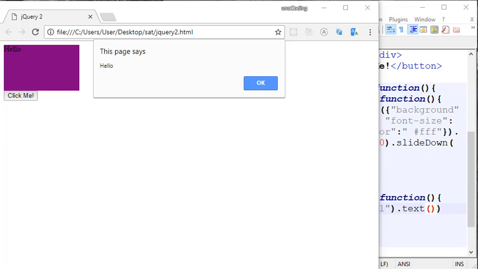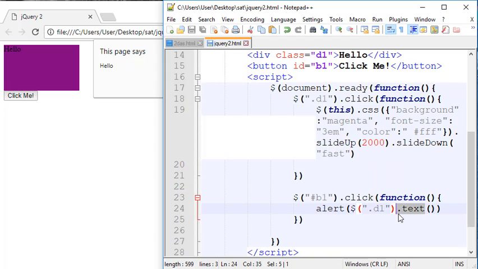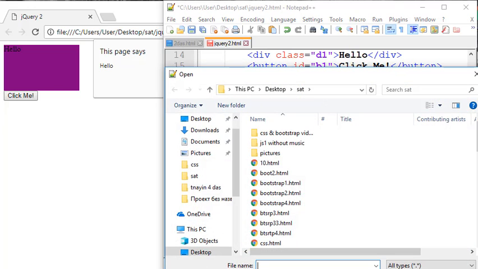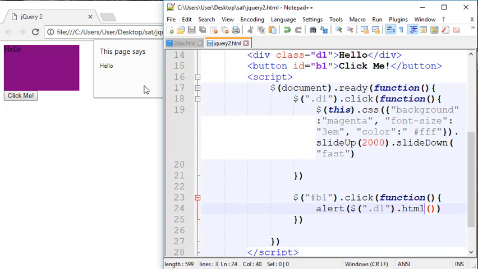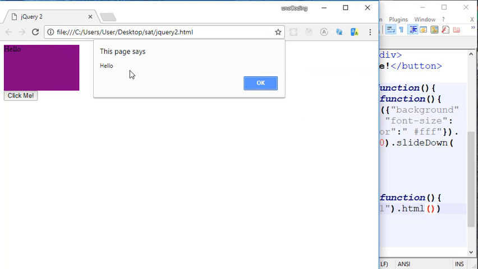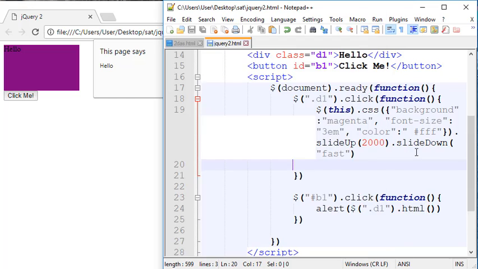There's also .html, so instead of writing .text, let's go ahead and type in .html. So the .html will basically set or return the content of selected elements, including HTML markup. Before we add an image to our div, let me show you that it still does the same thing. If I click on click me, I will still get an alert.